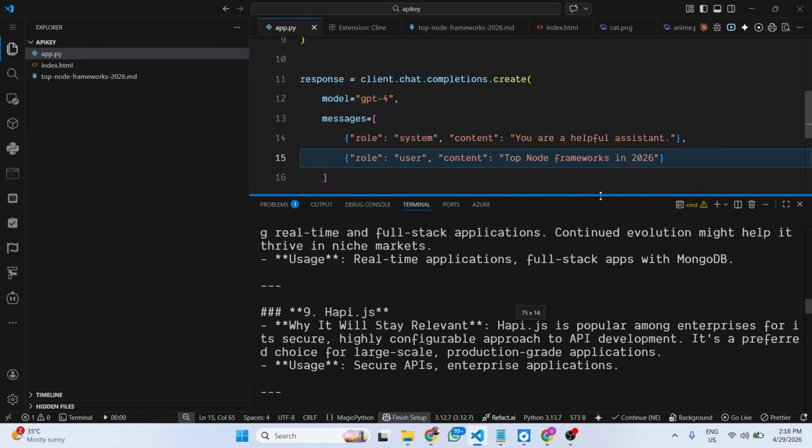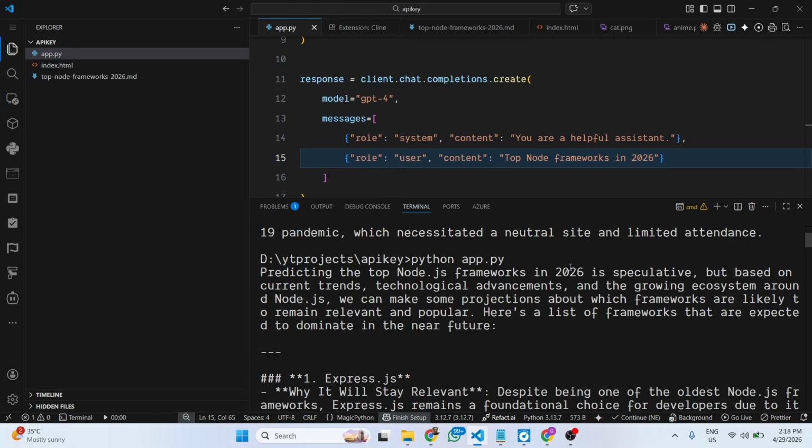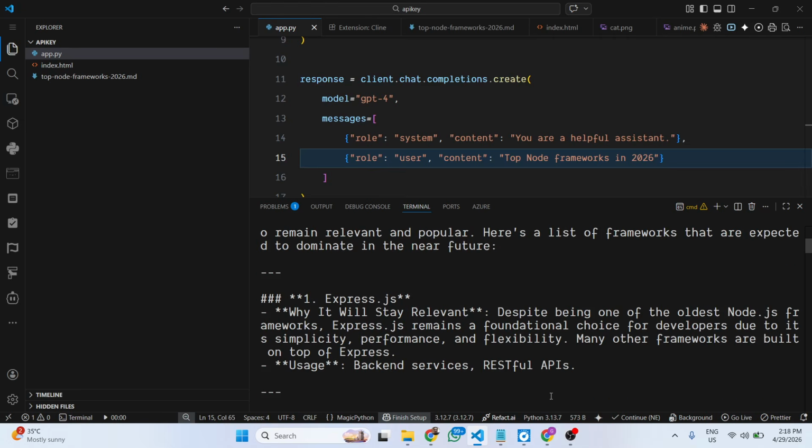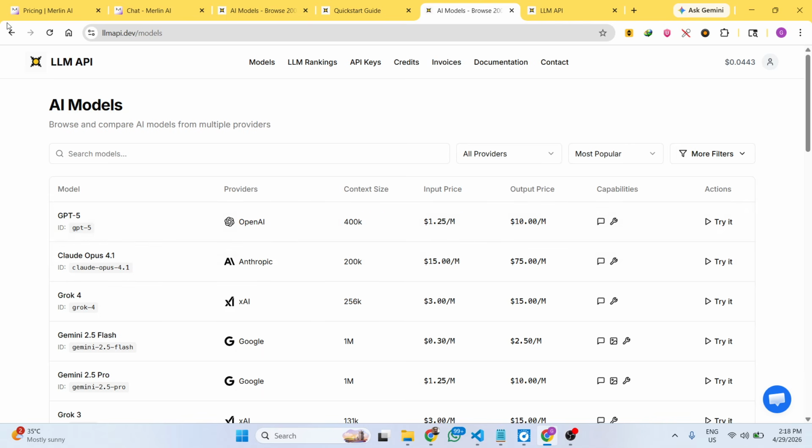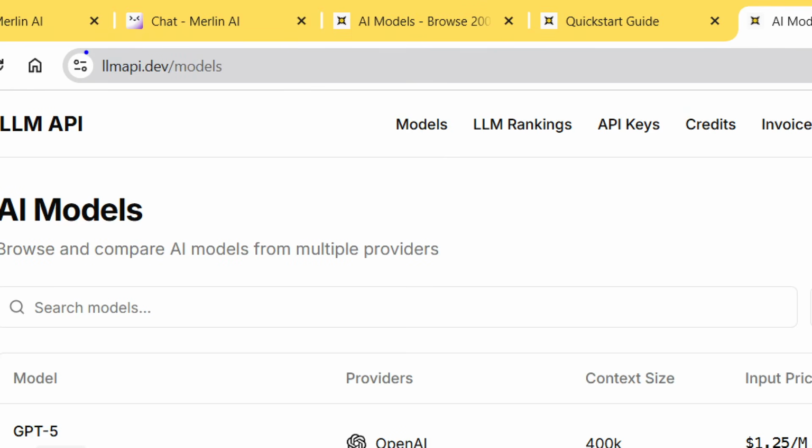In this easy way, you can create any kind of application related to it for completely free. It gives you these free credits. It's a very good website. Definitely try this.